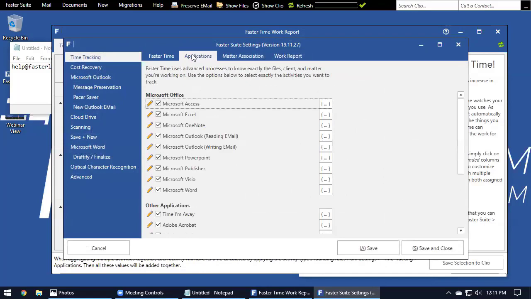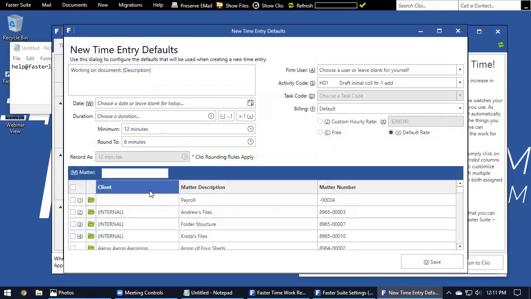So we'll go back into time tracking applications, and I'm just going to use Microsoft Word again as an example. So we looked at our description. We can also set a default date. Chances are we probably wouldn't want to do this because most of the time we're going to want it to use today's date, or we'd want to manually select a date. The duration we also probably wouldn't set a default on, but we do have the minimum and round to settings that we covered. Now on the right-hand side, we also have some more settings that we can use and set our defaults for. Firm user, we can probably just leave that blank for yourself unless you want to always save your time activities as a different user in Clio.